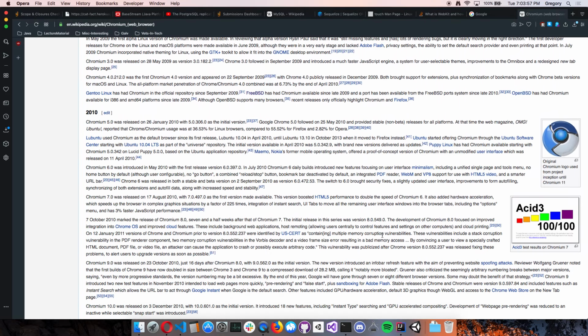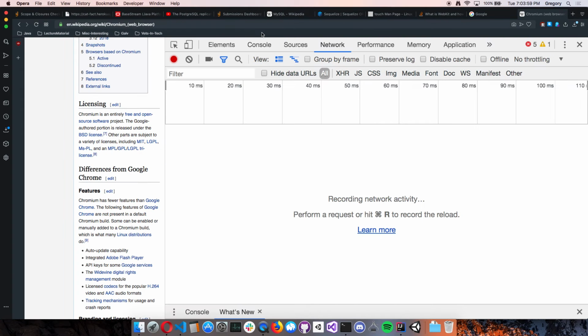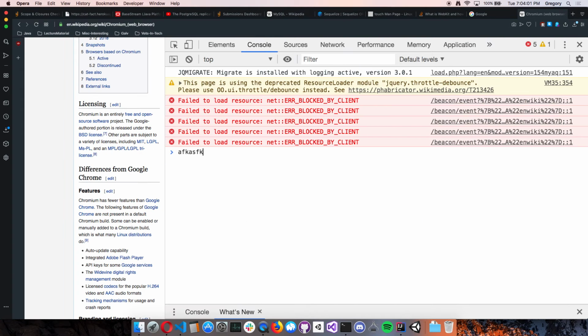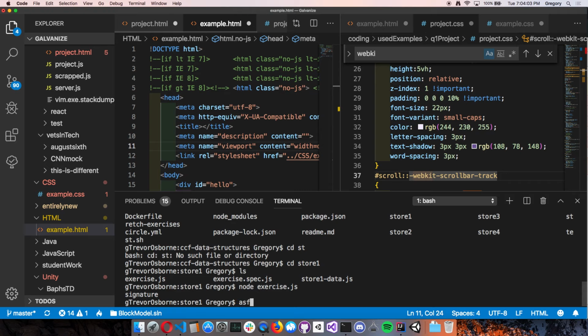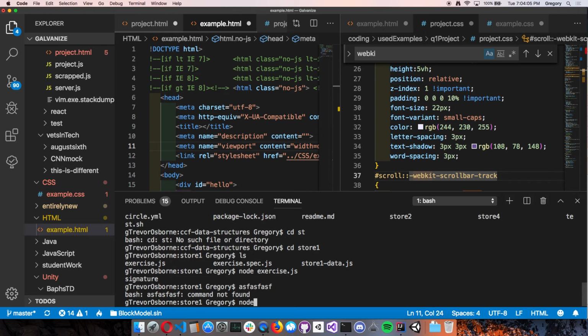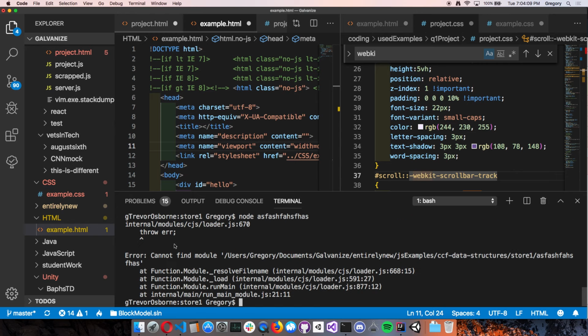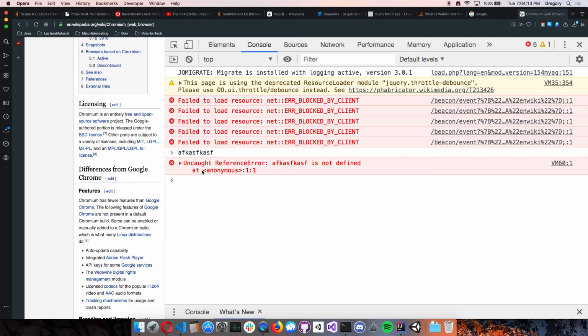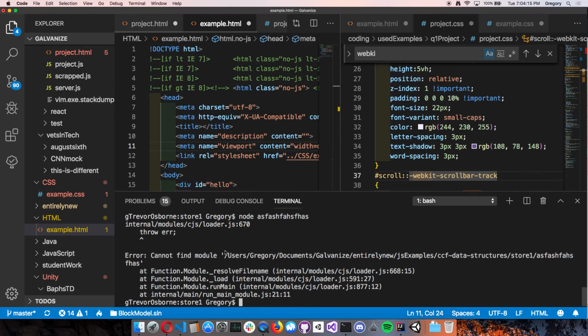The same thing that we can do in the console over here, we can do over here with Node. So this is the bash shell. If I do node this, then we get this kind of similar error. Cannot find blah, blah, blah, uncaught reference error. It's running and evaluating this as if it was JavaScript. That's the purpose of Node.